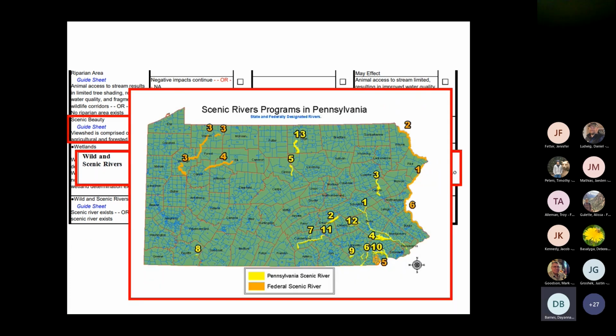Wild and scenic rivers, here's just an example. There are layers up there, there are maps up there. This is one that we sometimes assume there is not a scenic river in the plan or on the farm, but here we can see that there are some designated scenic rivers in Pennsylvania. Some are federal and some are state, but there are some, so you can utilize this map, or I'm assuming there's a layer out there as well to document this.